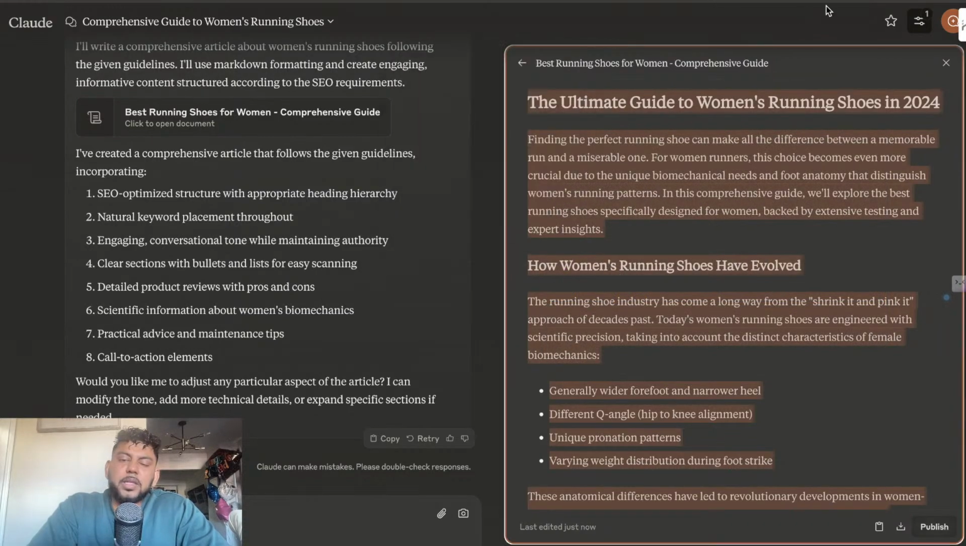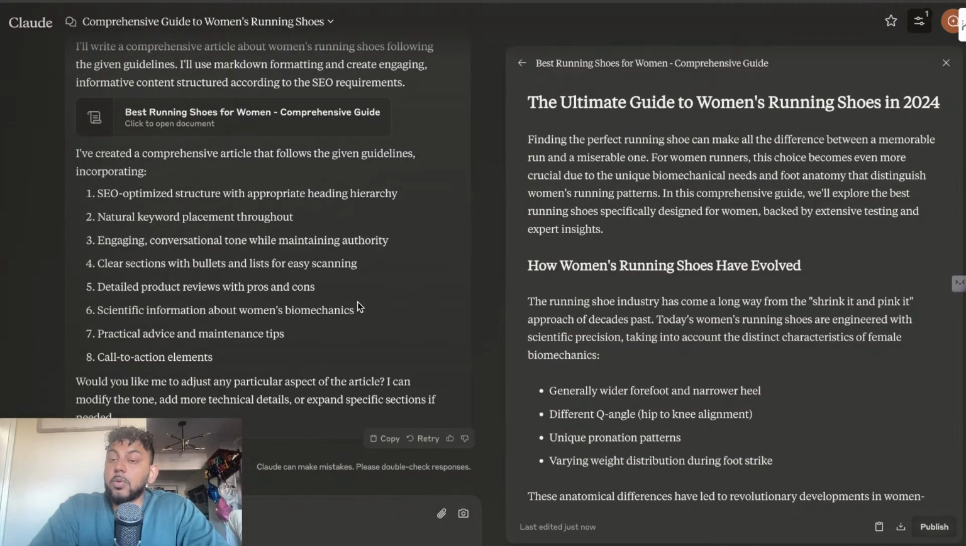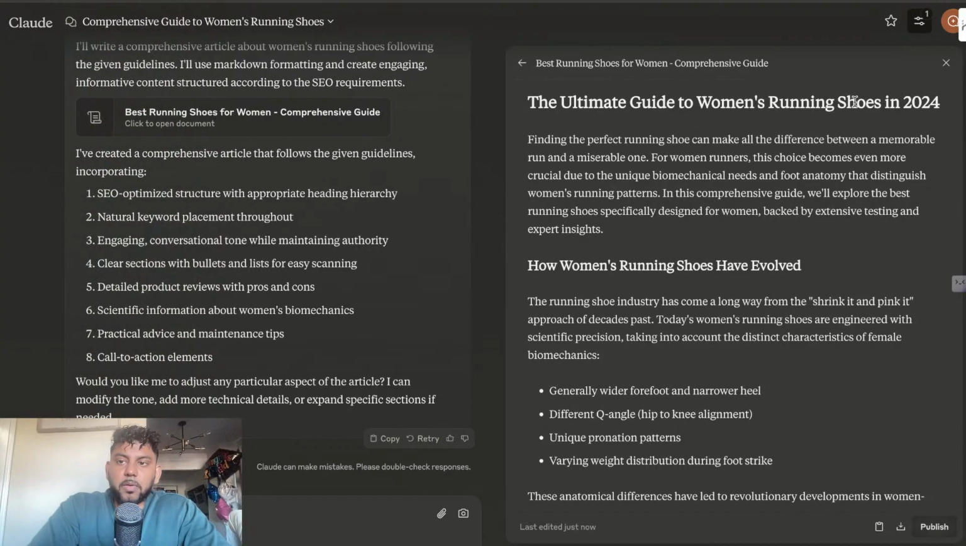I'm not able to really get the content length that I'm used to. But if you would like to override that, you can probably use the API console. I find that you're able to get much more control and it will listen a little bit better. And most importantly, you can actually use the older model of Sonnet, not the newest model. And I find that that actually works better.